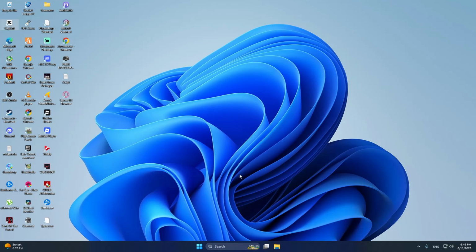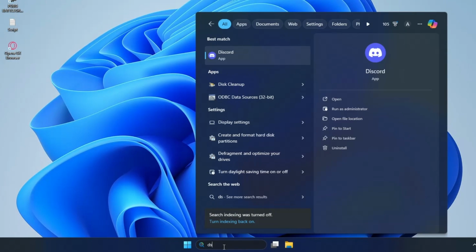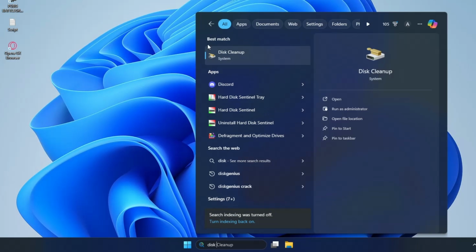First, click on the Start menu at the bottom left of your screen. In the search bar, type Disk Cleanup. You should see the Disk Cleanup app appear in the results. Click on it to open.